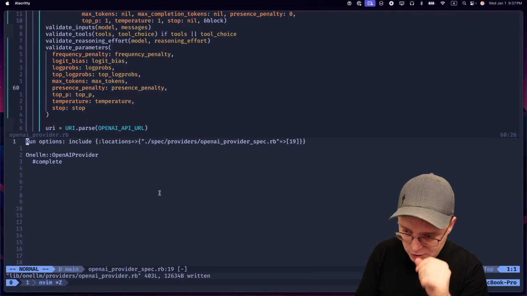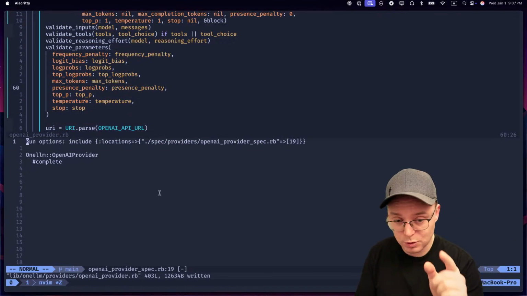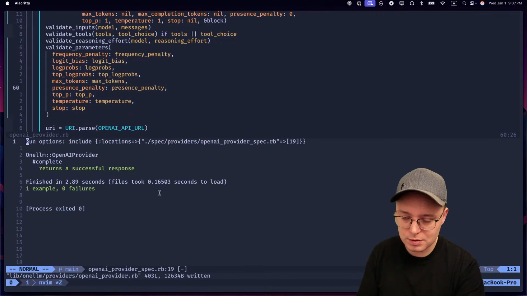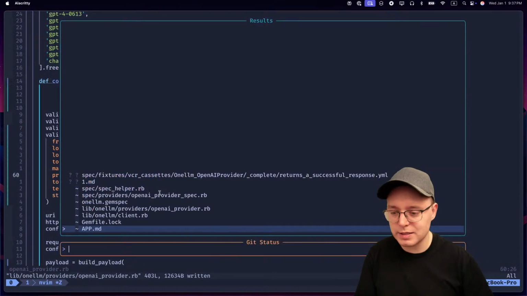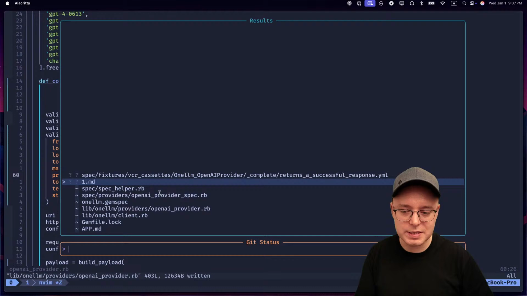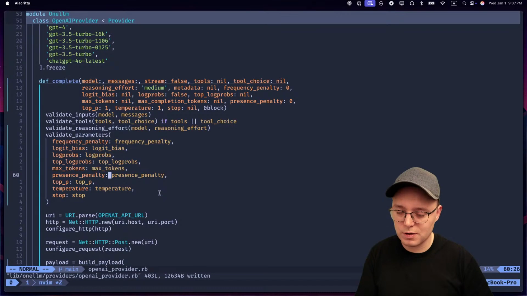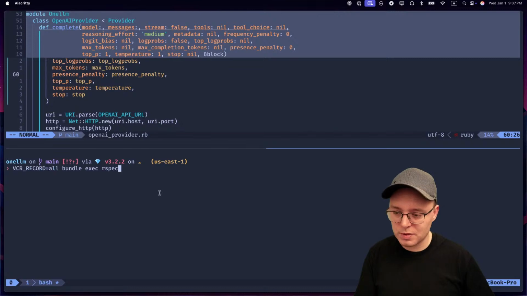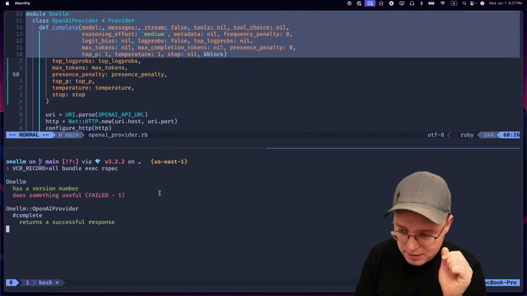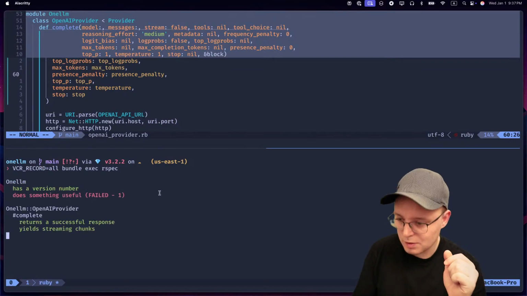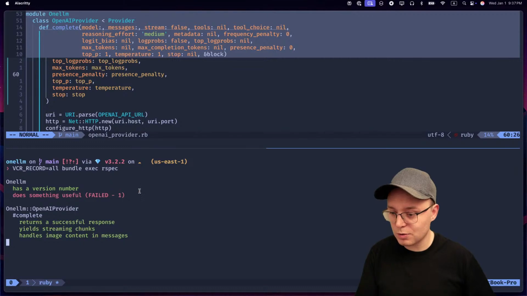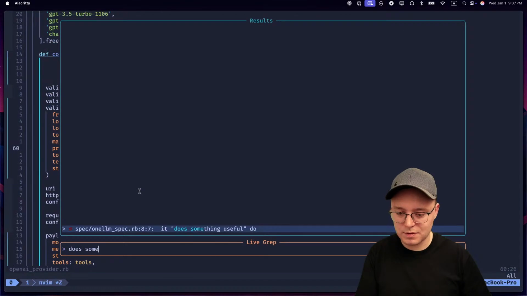And if I run the test, this should fail again because we don't have a VCR recorded. It passed. Did it record the VCR though? It did. So we have a successful response. So does it record it the first time? Okay, so let me just do this. We have a failed test though. Wow, that's something useful.